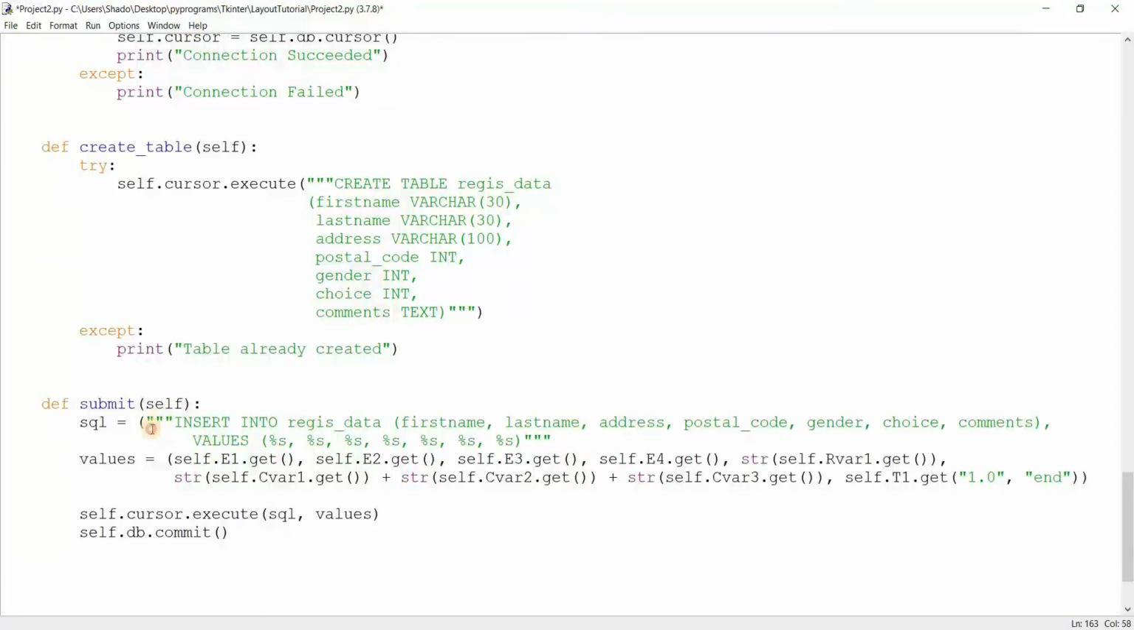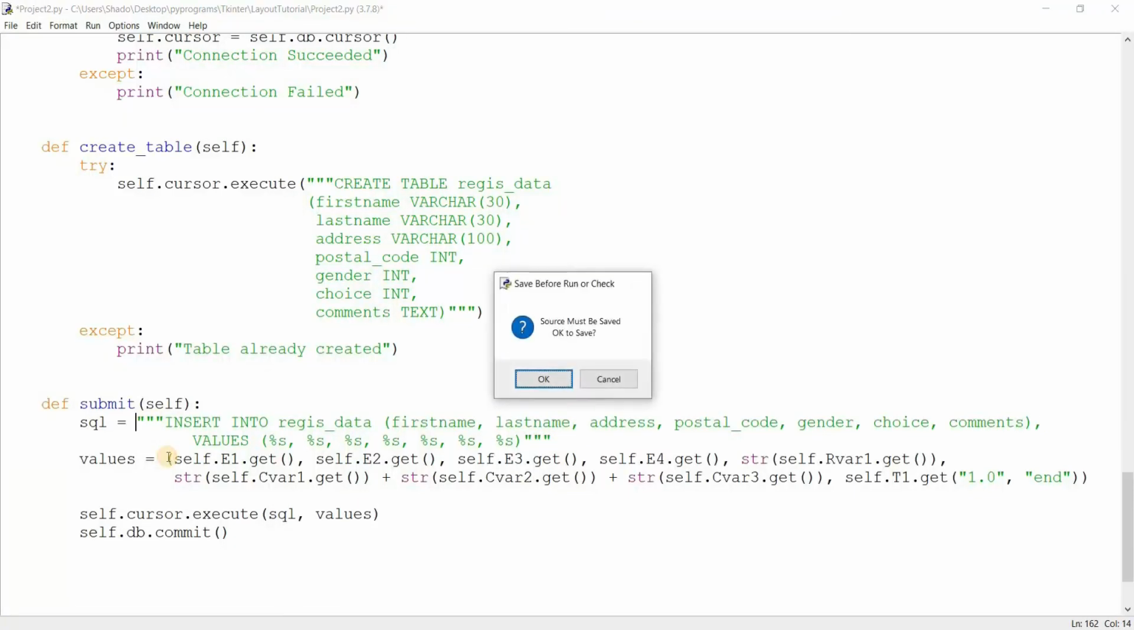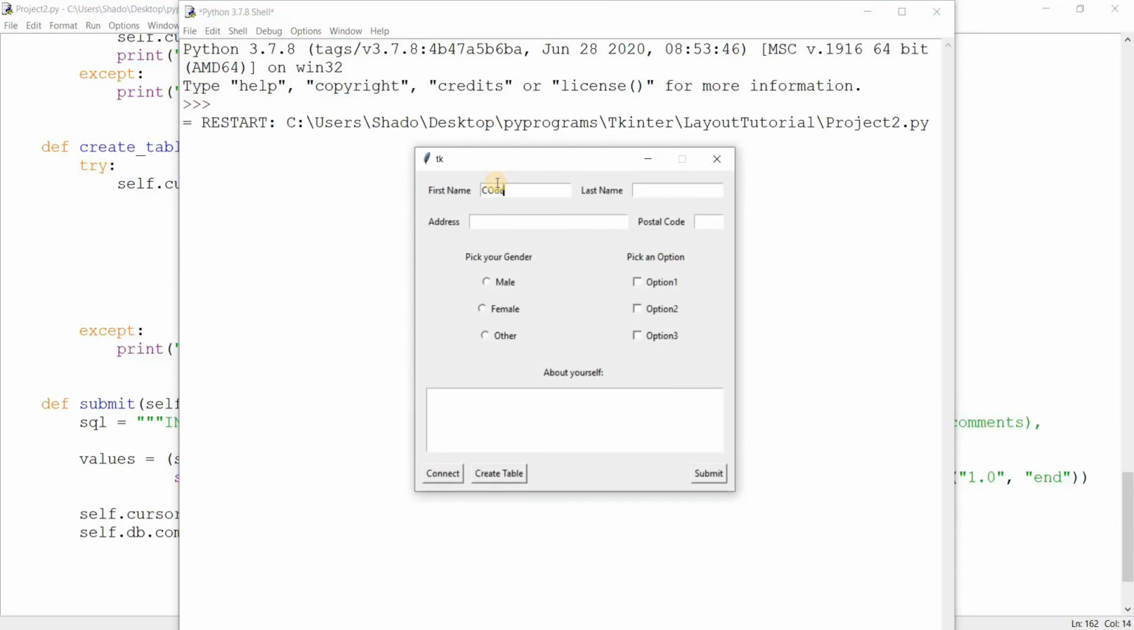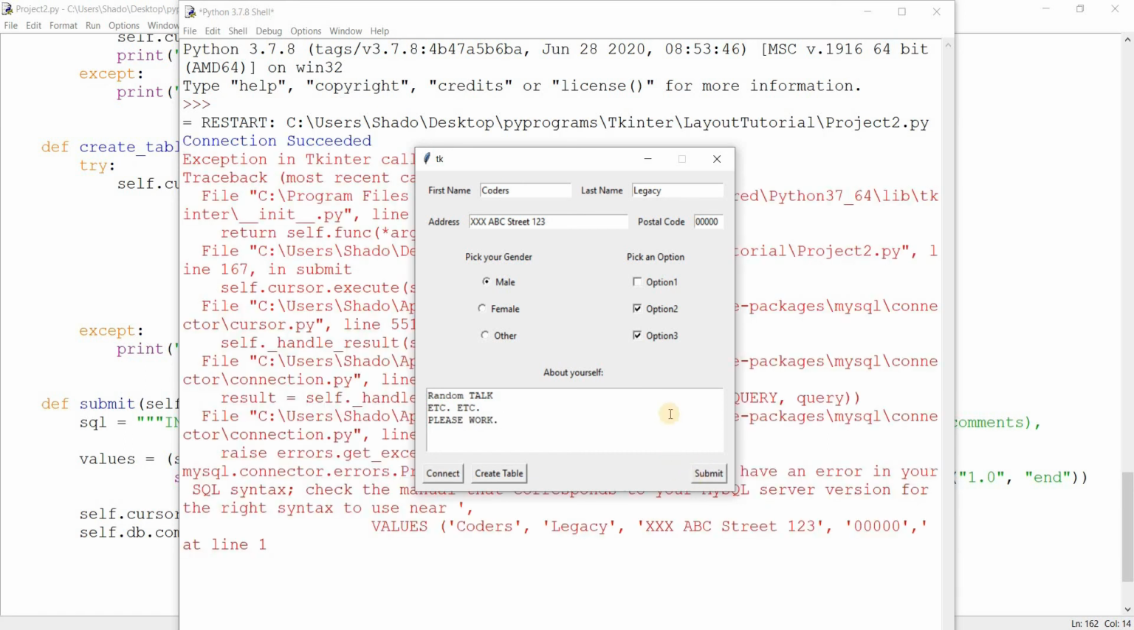Okay, turns out I did something even sillier. No brackets. This is a string, not a tuple. Okay, let's do this again. Coders, legacy, XXX, ABC street. I really hate doing this, by the way. This constant errors. All right, random talk, etc., etc. Please work. Connect, submit. Still no.